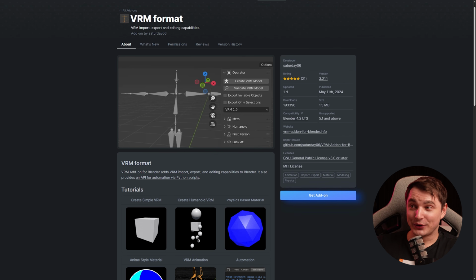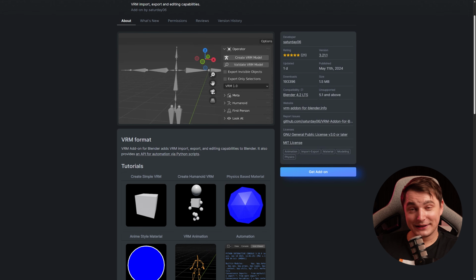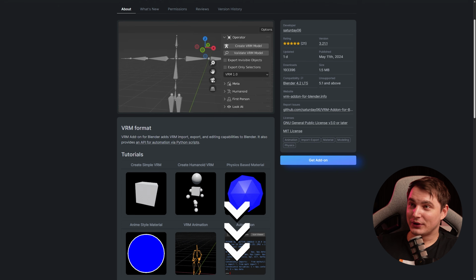Alright, and now let's talk about the fun part. How about we apply a toon shader? To do that, we're going to need an absolutely free add-on called VRM, which brings a toon shader to Blender. The link will be in the description. Just download it and install.